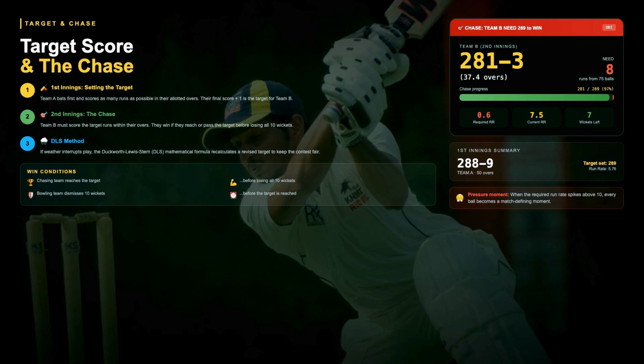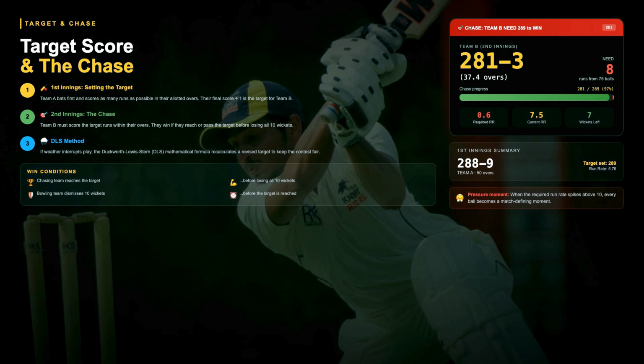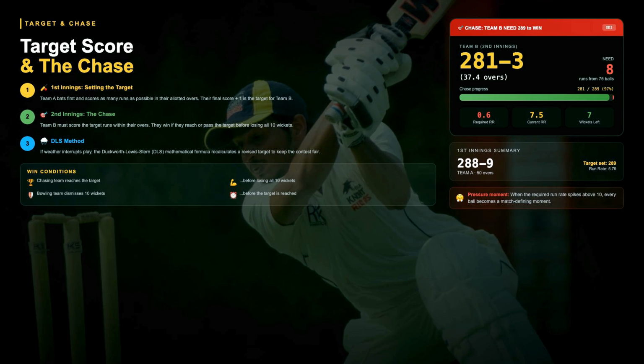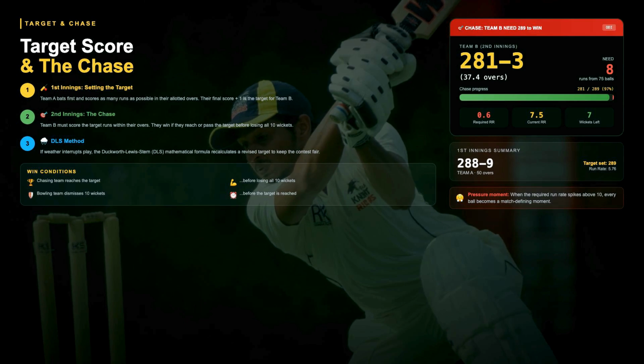The chase is where cricket drama peaks. Required run rates climb, wickets fall under pressure, and single balls can flip results. This is what makes cricket the most strategically complex team sport on earth.